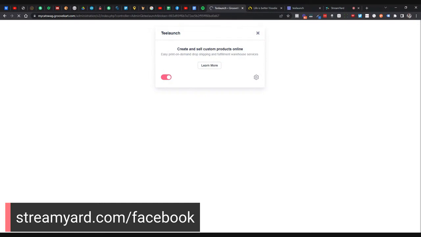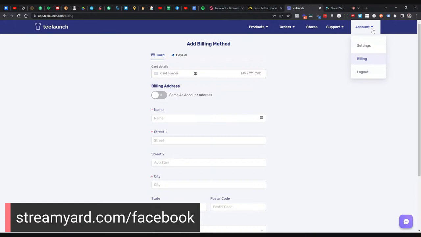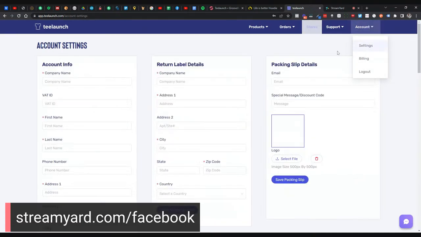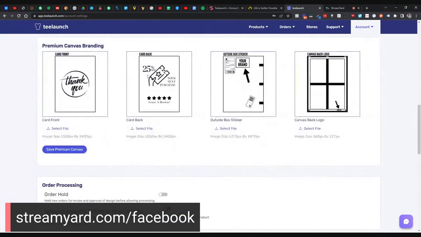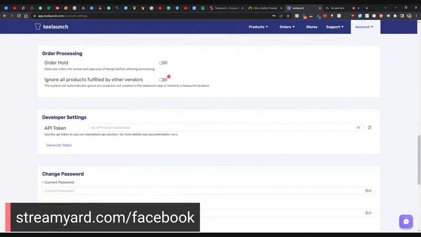And then once you click on the cog, we need to enter an API key. So let's go back into TeeLaunch and discover where that is. So if we go into stores, that's add new store, but we're going to do it in a different way. We're going to go to settings, and then here, we're going to set this up first. But let's go ahead and get that API out of the way. If you scroll down under settings, under account, you'll see that it needs an API token. So we're going to generate the token. It's generated successfully, and then we're going to click on this thing, which copies it.